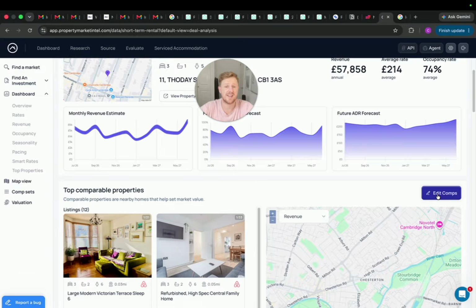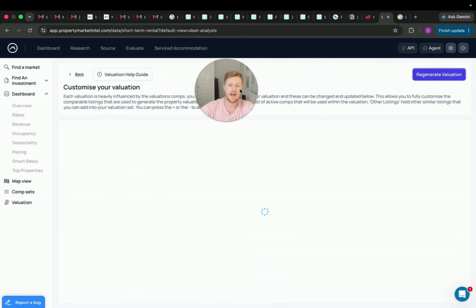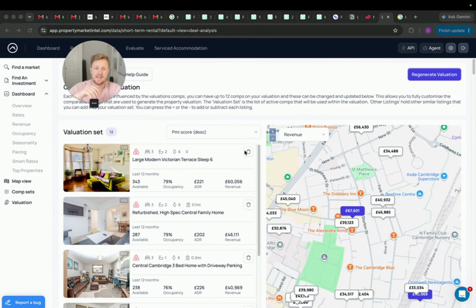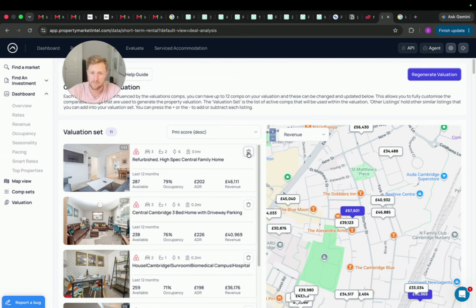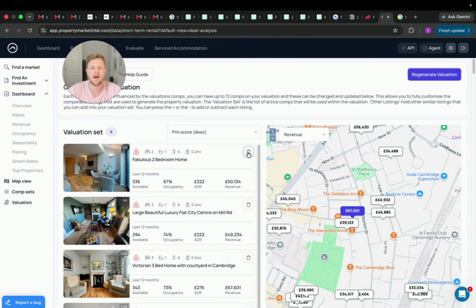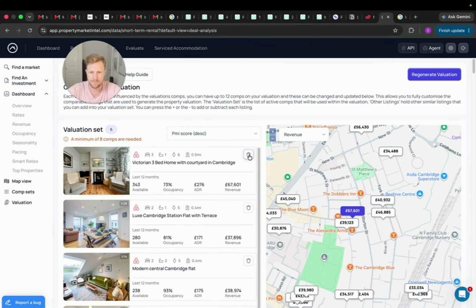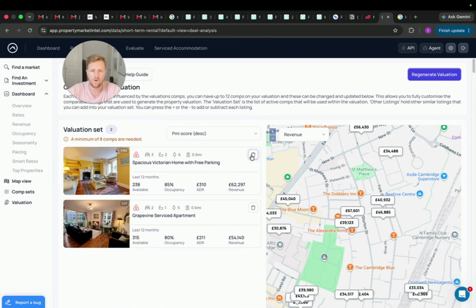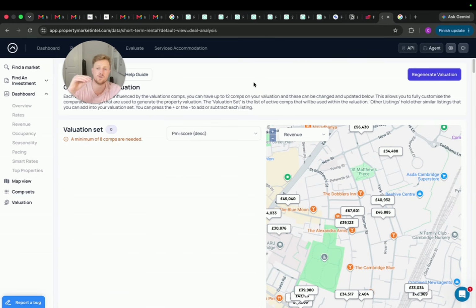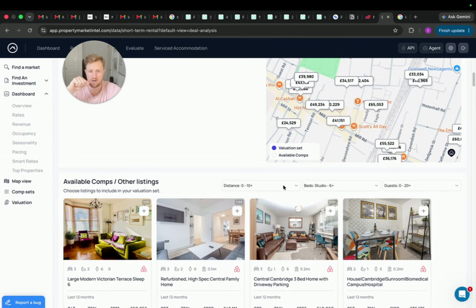We're going to go here to edit comps, and what I personally do is I delete every single comp. Comp is a comparison, okay, comparable. So I'm going to delete all of these, and then I'm going to choose 8 custom ones. So I'm going to go down here, set that to 1 mile, 0 to 1 miles. You want to set that as a 3 bed.